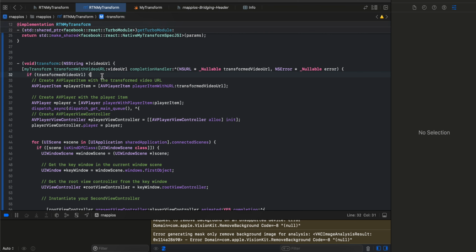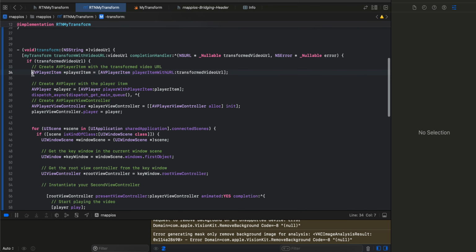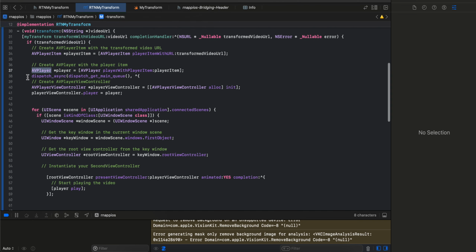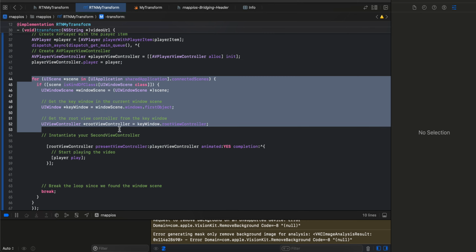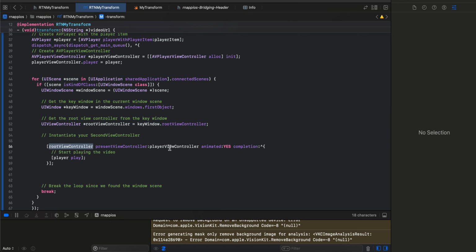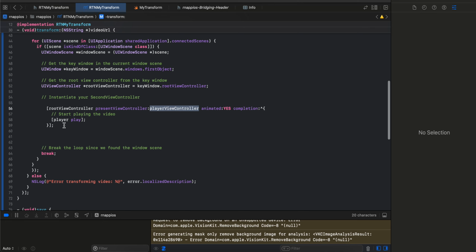If we get a video URL, then we are initializing our AV player item. Then we are initializing our AV player, and on the main thread over here we are initializing our player view controller and assigning our player to player view controller. Then we need to get the root view controller to launch our AV player view controller. So for that, this is the logic for it. And once we get a root view controller, we launch our player view controller and start playing our video.